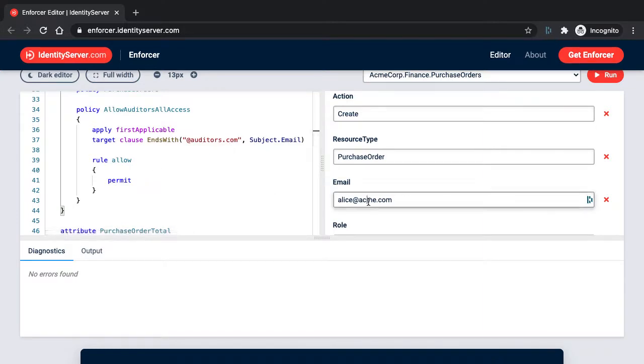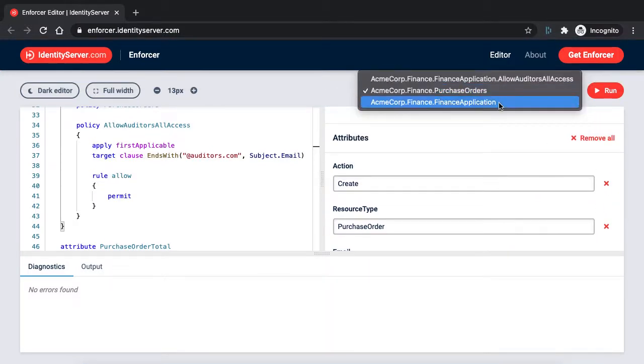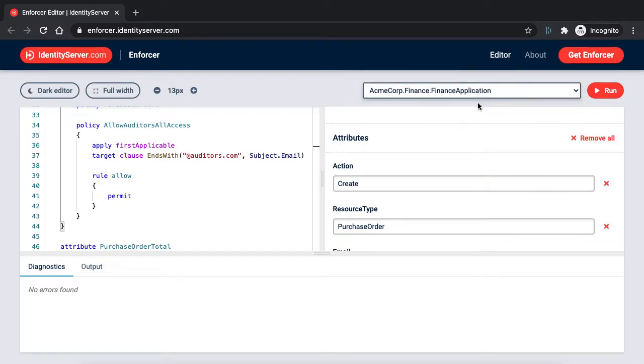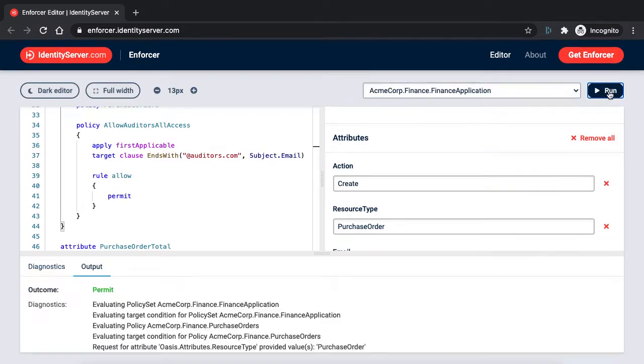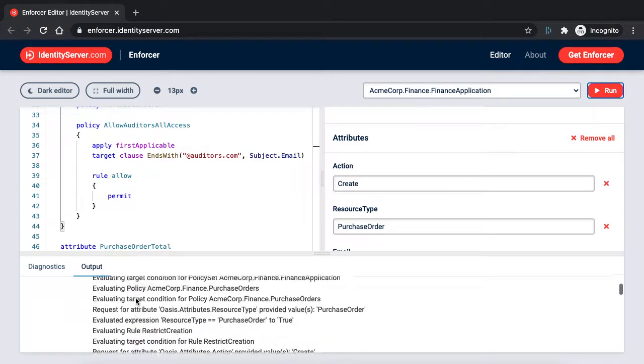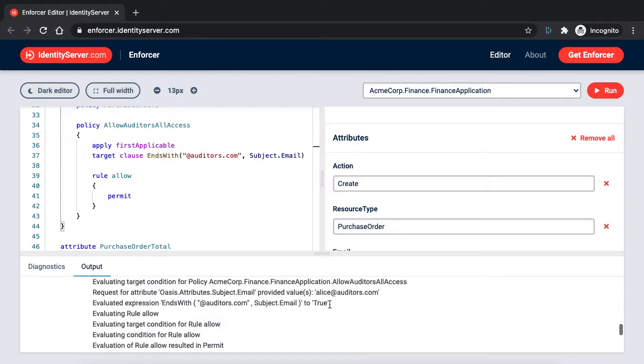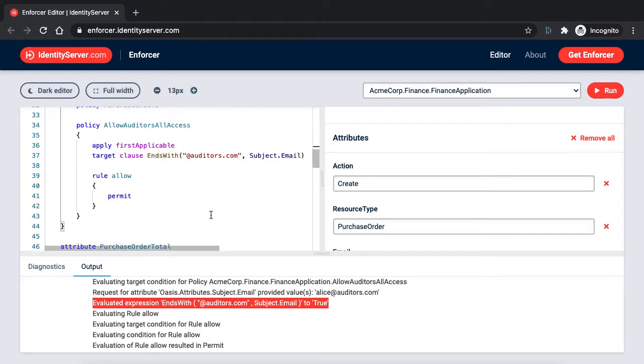So to test this, let's take the email address and change that to alice@auditors.com. Let's make sure we're running the finance application policy, so the top level policy. And if we run this, then sure enough, we get permit. And down here, notice it's checking the expression ends with @auditors.com, and that is true. So this allow auditors all access policy is permitting access here.